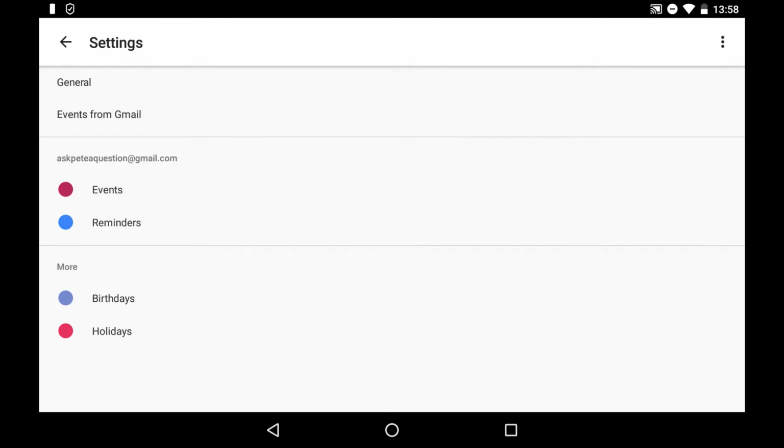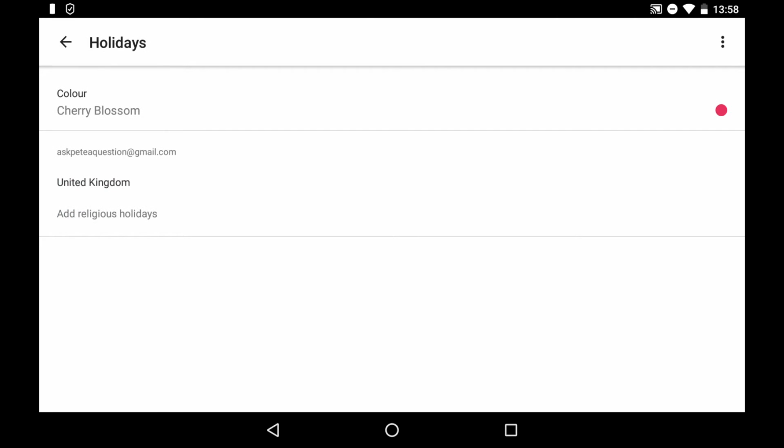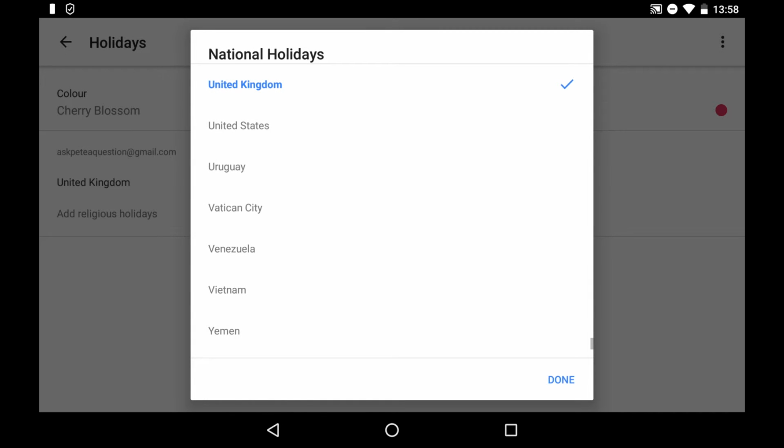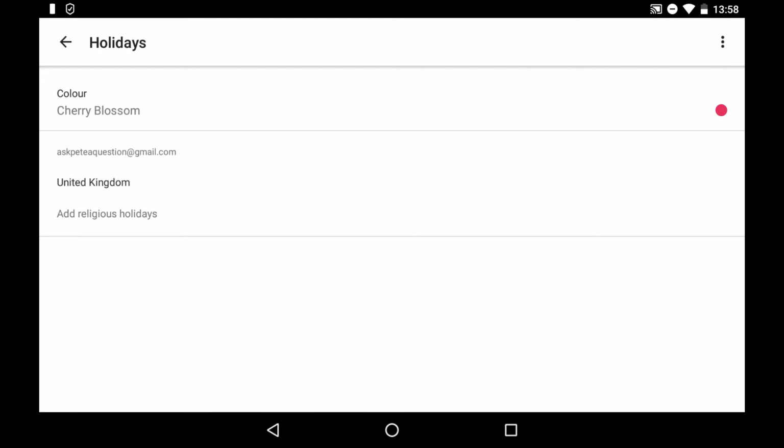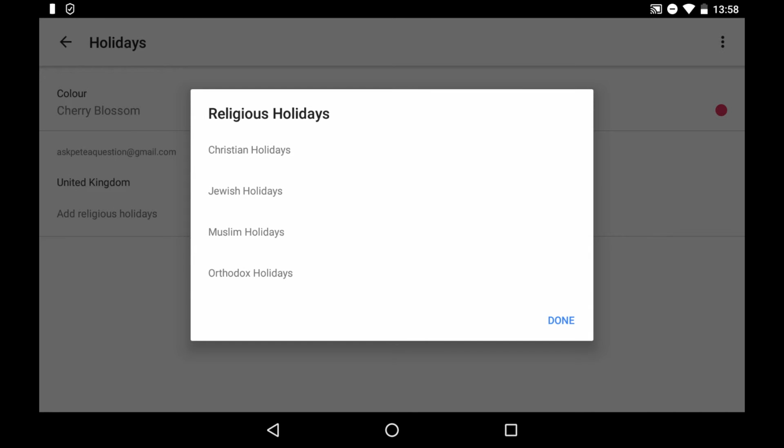Okay, moving back out of here, I can click onto where it says holidays. And here I can see where I've got the colour set for my holidays, cherry blossom. I can specify the diary that this is coming from and the country that I'm in. And then underneath here, I can add religious holidays. So here I could add in all the Christian holidays, or the Jewish holidays, the Muslim holidays, Orthodox holidays, and click onto done.